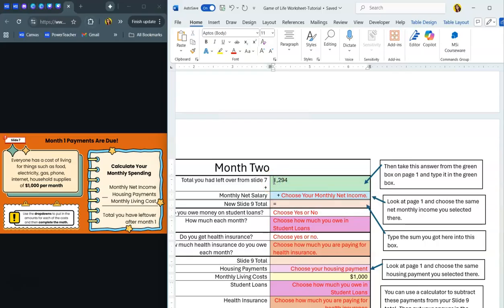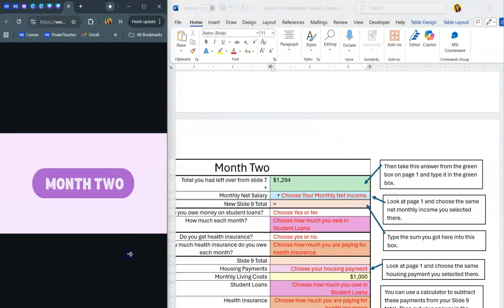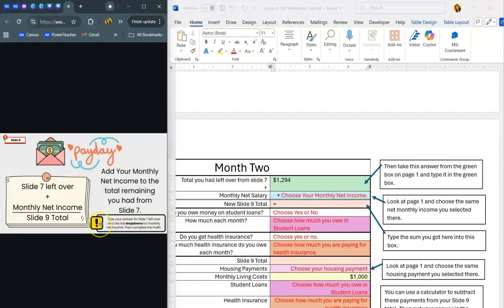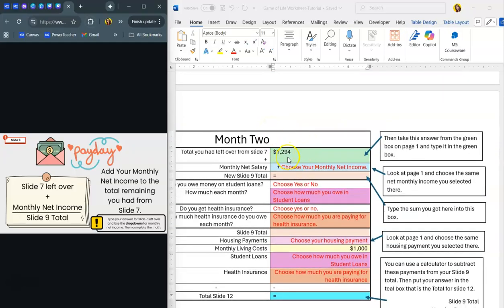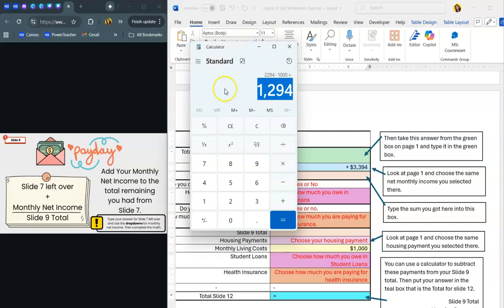So we can see in month 2, it's payday. So we're going to take the amount that we had left over from the last month, put it in here, and then we're going to choose our monthly income again. And then we're going to add these up together. So on a calculator, you could just go plus $3,394 equals $4,688.